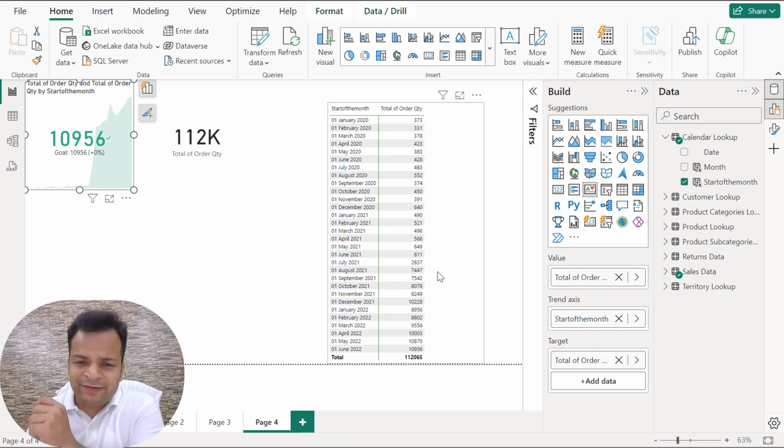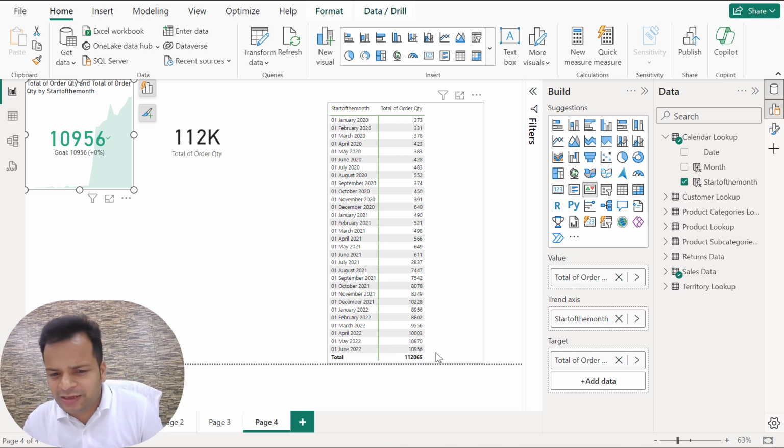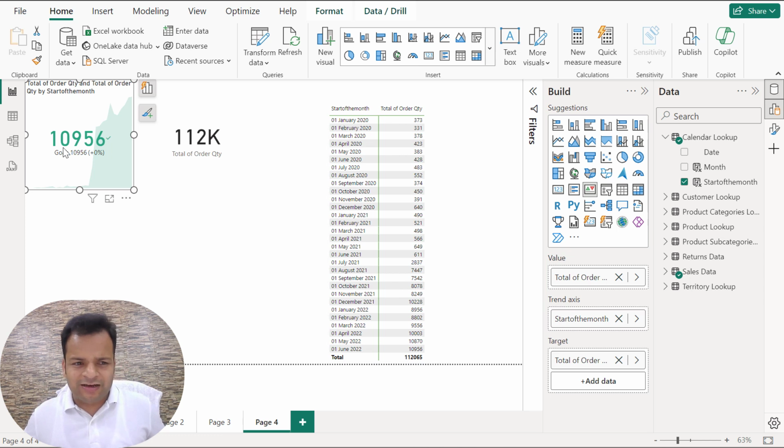Now, if there is any possibility, we can switch our value down. Let's say, for example, I am going to extract the previous month values, and I'm going to switch this value down. Let's say I'm going to take this value to here, meaning on 1st June 2022. So it is going to show me 10,956, and beside that it is going to show me 10,870. So that's how we are going to deal with this goal.